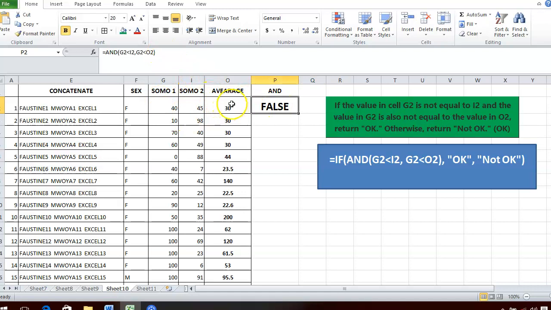So when I change this one, let's say 50, the answer is true, because now G2, which is 40, is less than 45, and G2, which is 40, is also less than 50. So the answer is true.